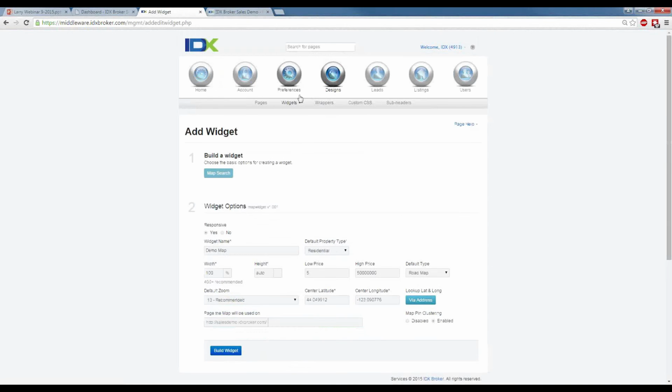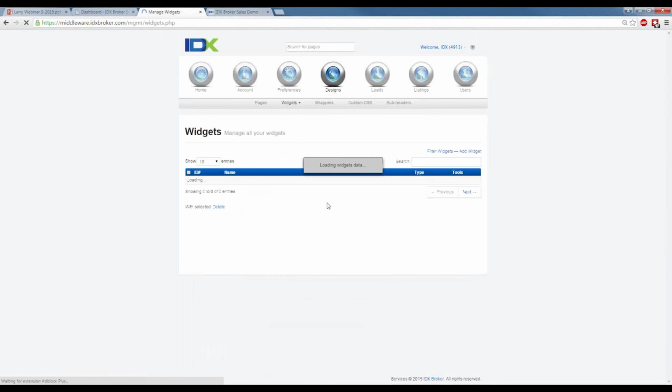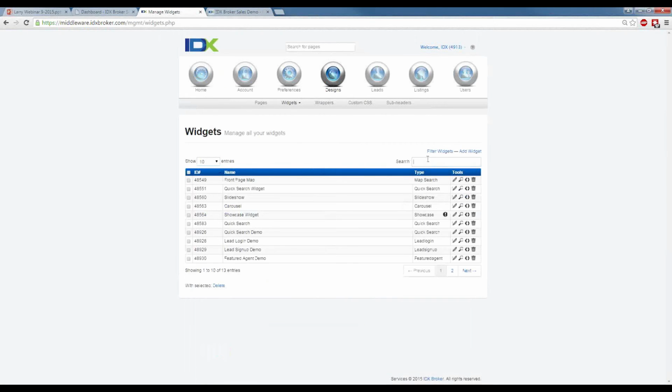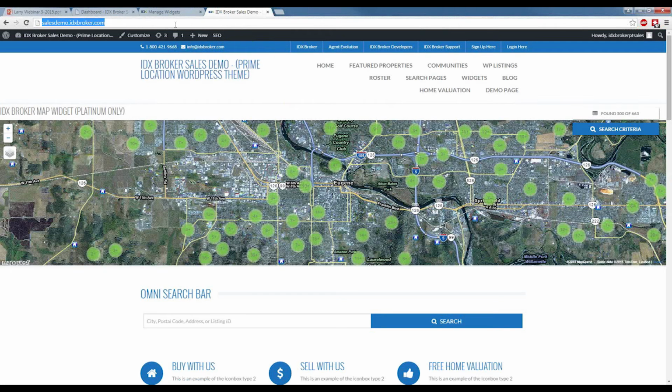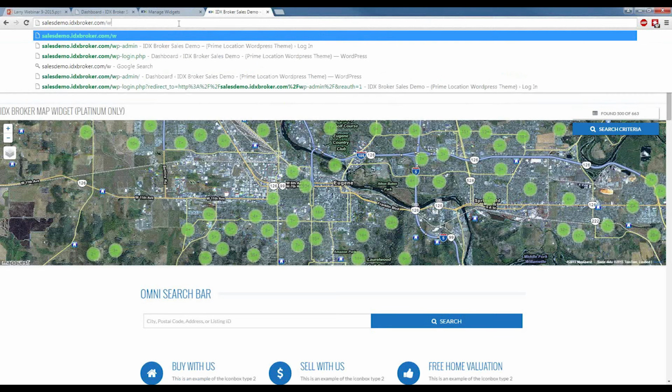Okay, so now we'll go back into widgets and manage. We're going to see all the widgets we created, any ones that we labeled demo. And now we're going to be able to go back into WordPress. Log into the dashboard here.